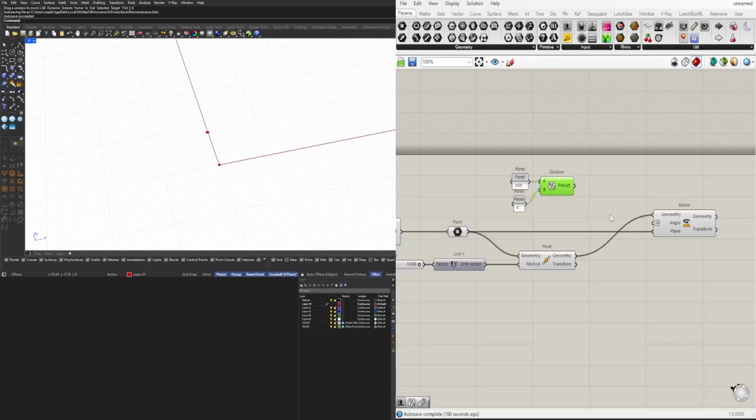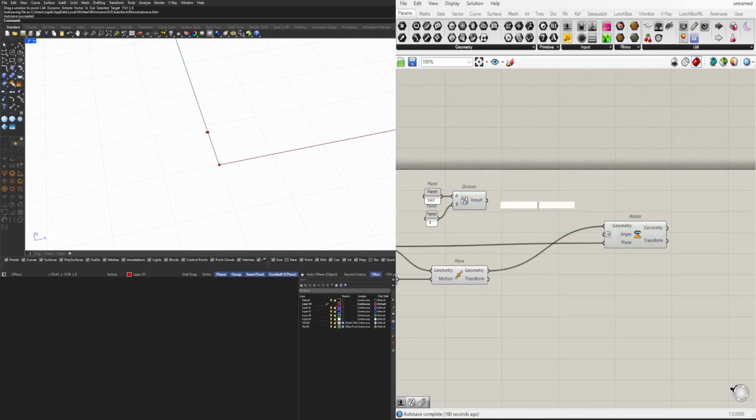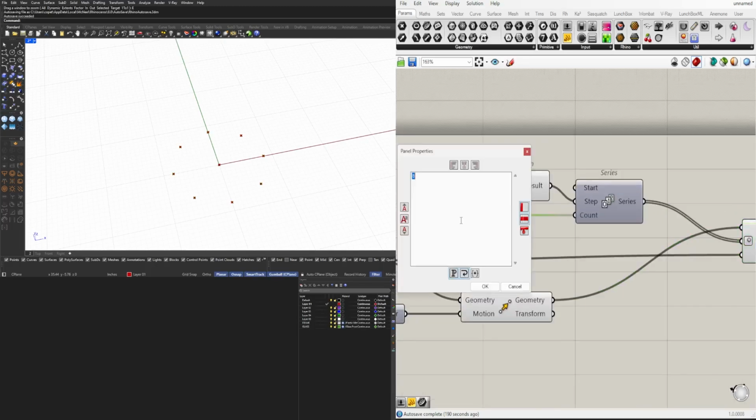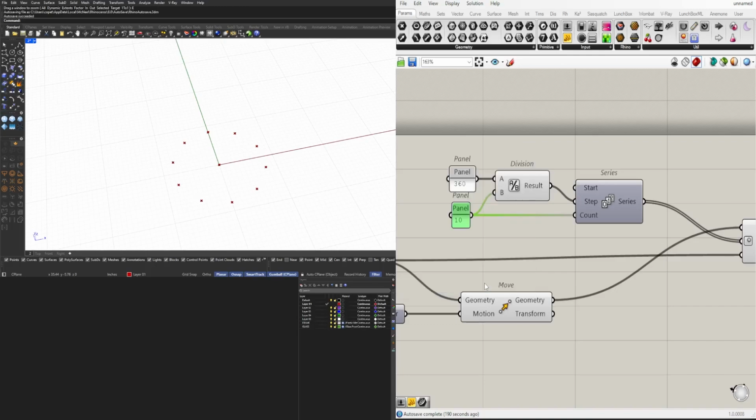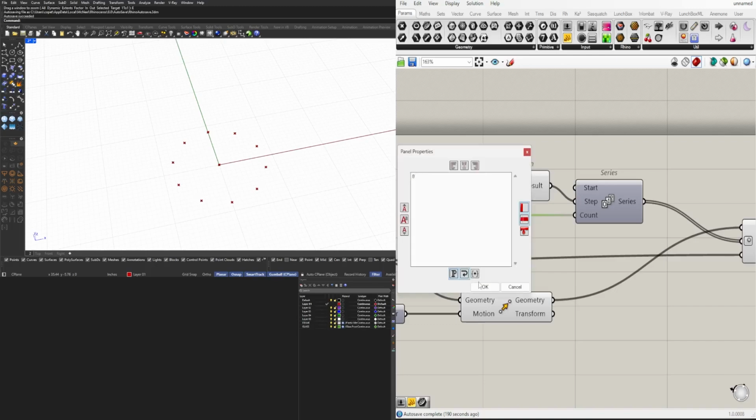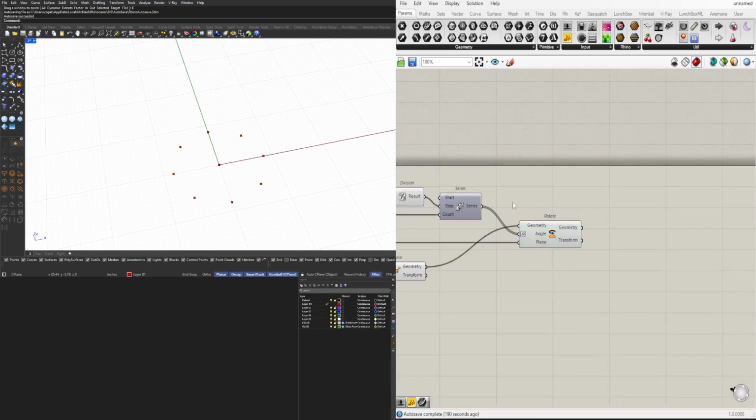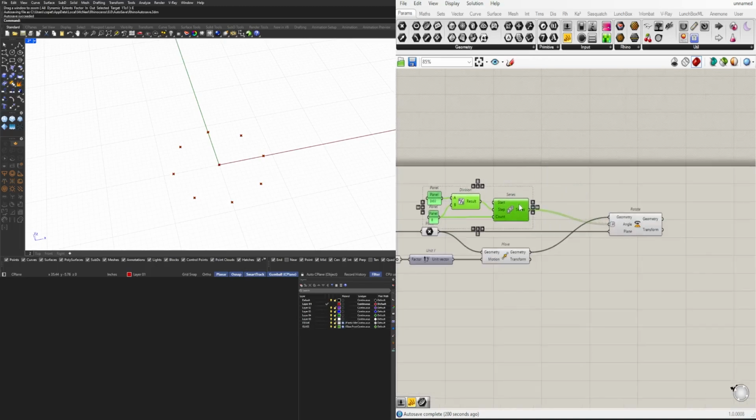equals 45. Now we can take that and bring in a series component, step by 45. We know we want 8 of them. And now we can use this series component to plug in more than one number, 0, 45, 90. And so all of those numbers, obviously we can change this if we want to 10. But the idea is that this pattern is based off of an octagon, so we can keep this consistent.